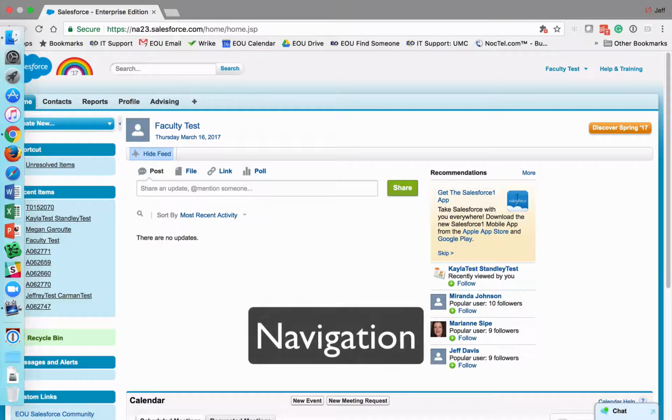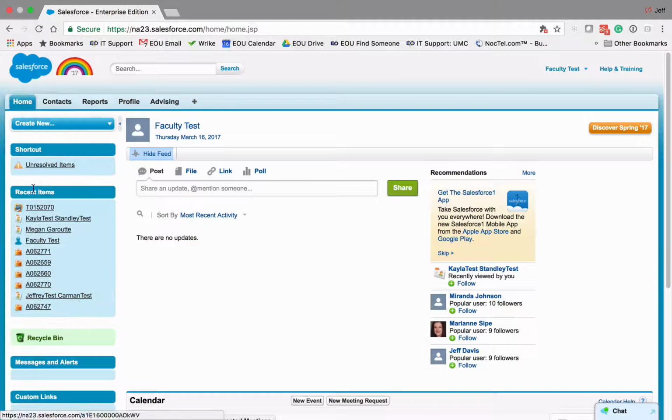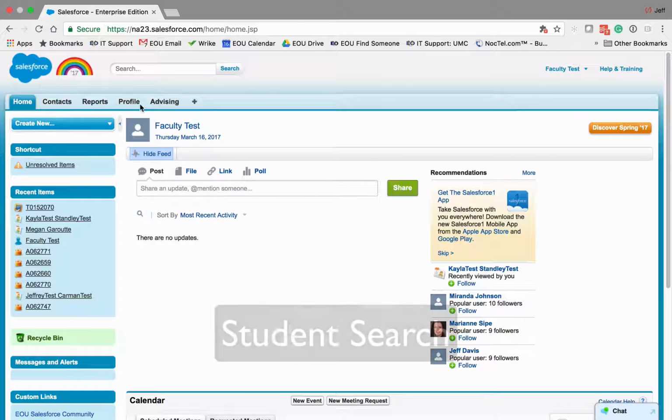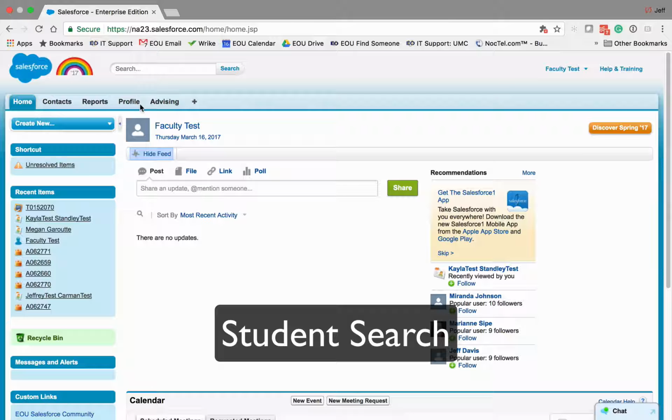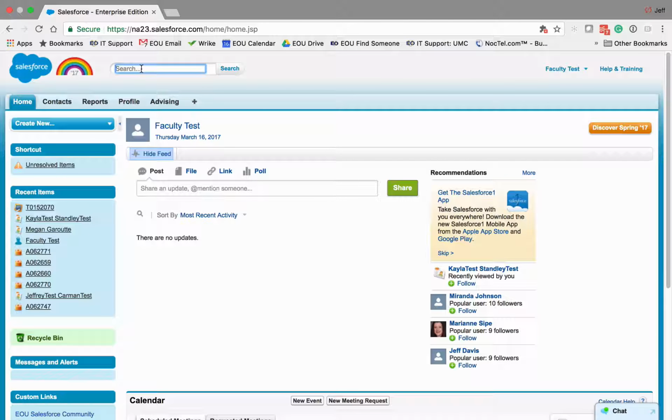First off, a tip about navigation. You will default to the Home tab in the upper left-hand corner here, but you can also click on the variety of tabs that are available to you. But generally, I like to locate my student before I begin. So let's find a student. You can enter any student information you have, a student ID number, a name, etc. So I'm going to find Kayla Test Stanley Test and see how she defaults in.